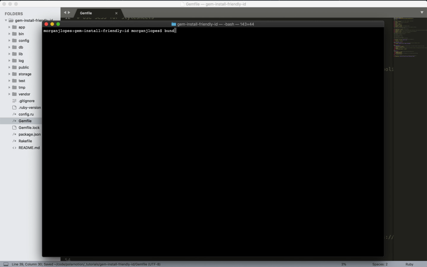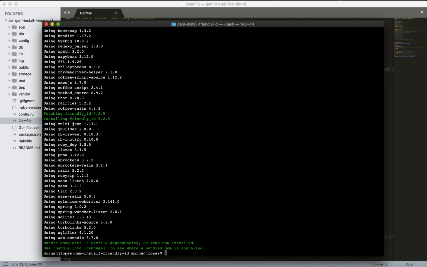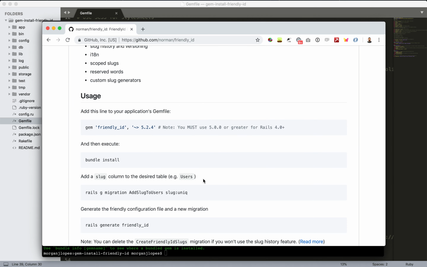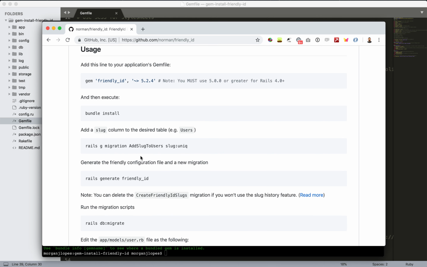After we install gems, as always, we're going to run bundle install. Install is a default bundle action, and so bundle will suffice. And I can see here that it fetched and installed Friendly ID version 5. Awesome.